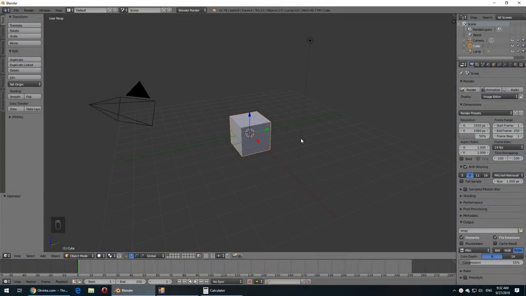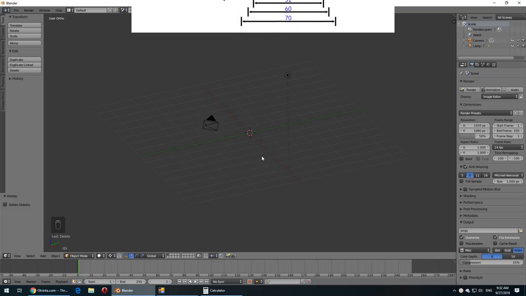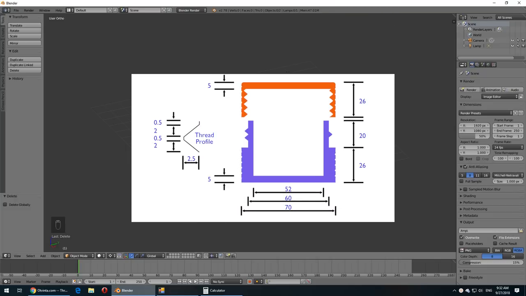Let's start modeling. Delete the default cube by pressing X. Select 3D cursor as the pivot point. Press 5 on the numeric keypad to switch to the orthographic mode. We will be modeling a jar with dimensions shown on this drawing. We will model the jar itself first, and then the screw cap for it. Let's begin by modeling the thread surface of the jar.